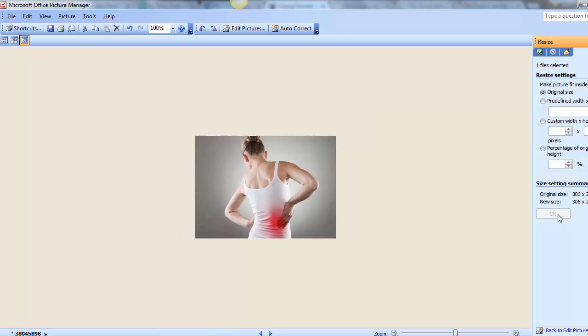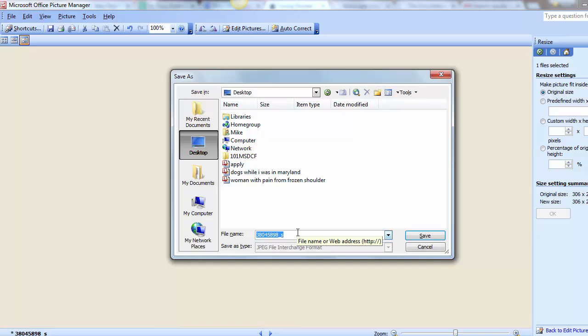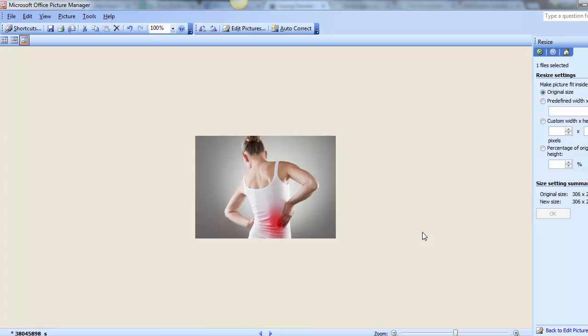Okay, that's good enough. Now I'm going to file and save this as woman with nerve pain. So just describe, and then try to put your keyword in the document, but don't do it at the expense of describing what the picture actually is. This is a woman with nerve pain, which also could be known as neuropathy.